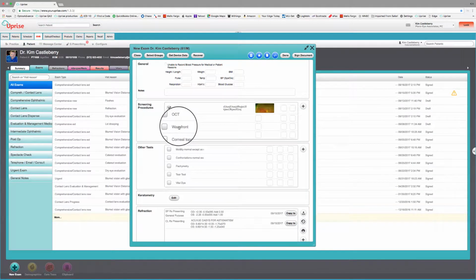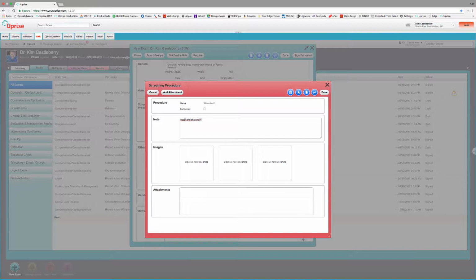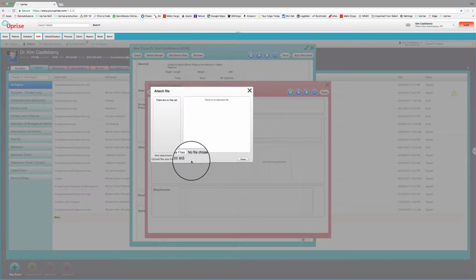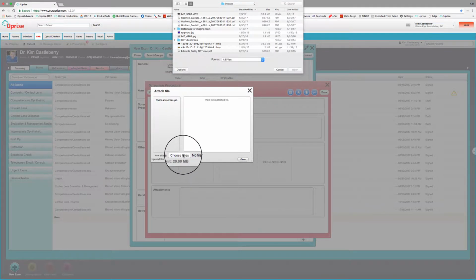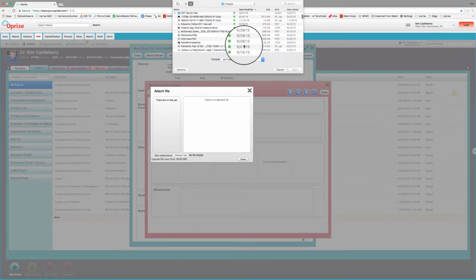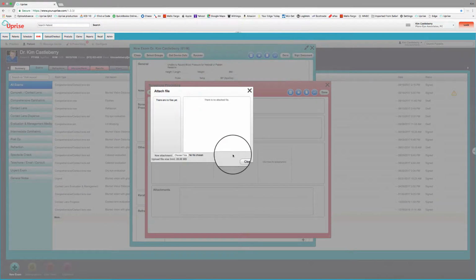And let's add a wavefront. Again, you can add any text if you need to. Usually you don't need to because the evidence documents contains the information necessary, but if you do want to add any additional documents, you can there, and you can upload, again, any associated PDFs or printouts or any evidence documents that you may need.